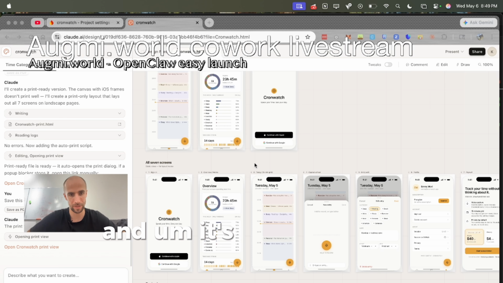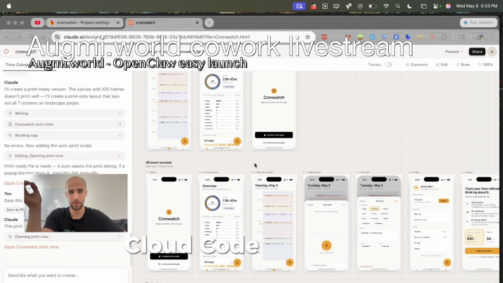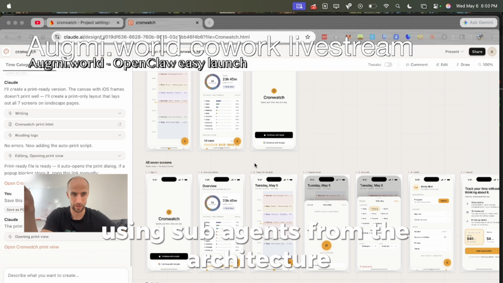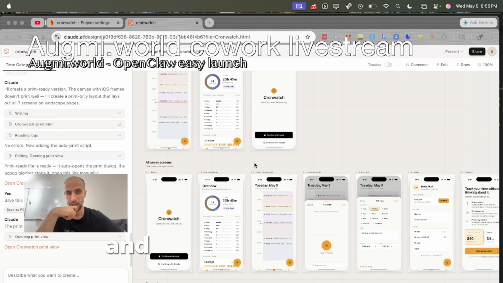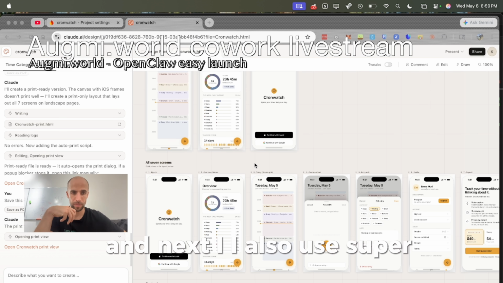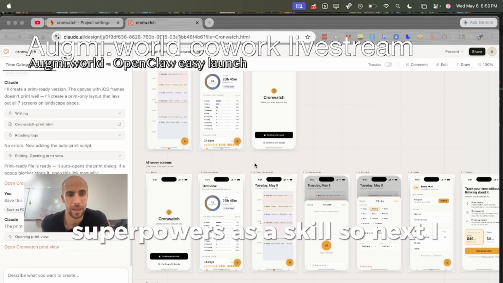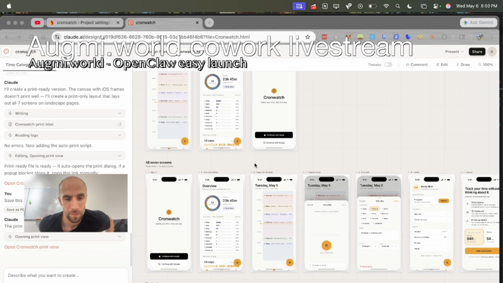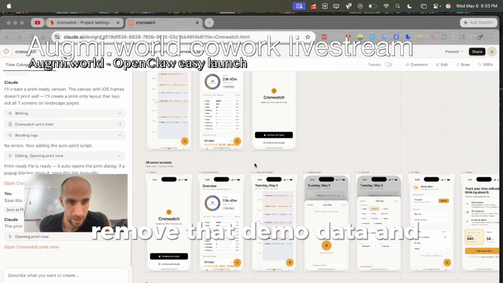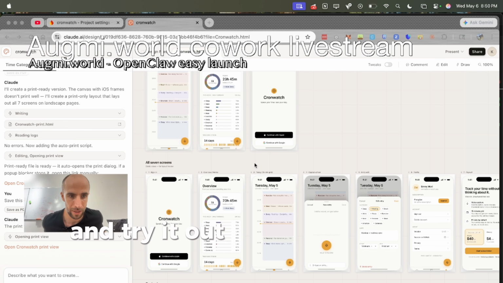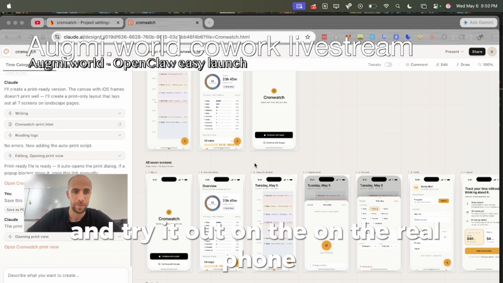And it's running in the simulator. What I used is Claude Code, UltraThink, and just asked it to generate this using sub-agents from the architecture. And I also used Superpowers as a skill. So next, I will remove that demo data and connect all the vendors, and try it out on the real phone.